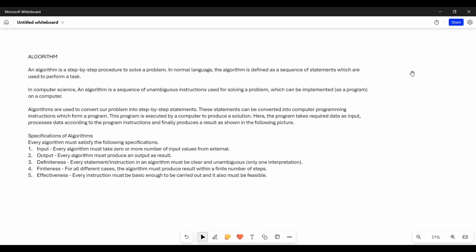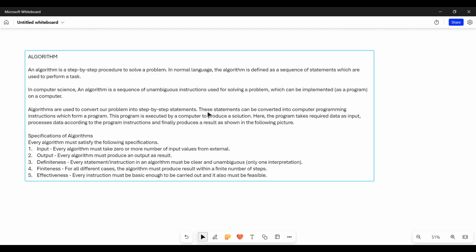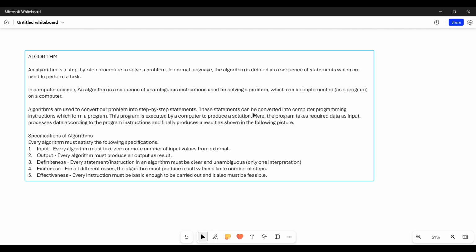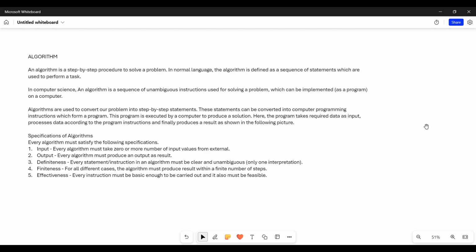So, algorithms are used to convert our problem into step-by-step statements. Any problem we can convert into step-by-step instructions, or a step-by-step procedure, to solve the problem. These statements can be converted into computer programming instructions, which form a program. This program is executed by a computer to produce a solution.